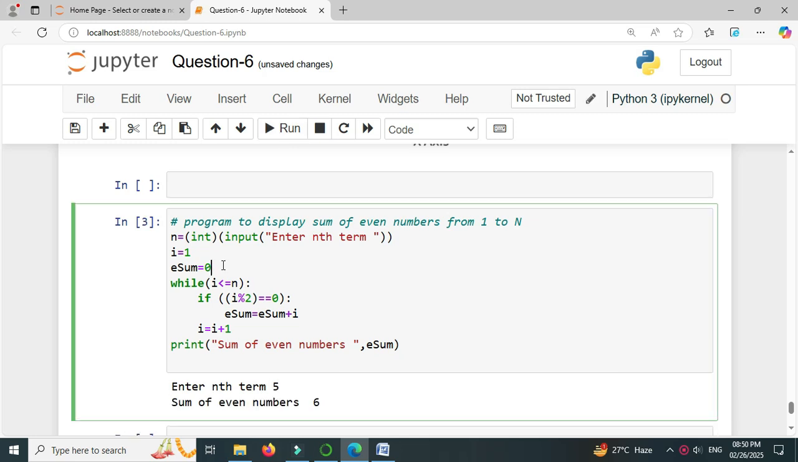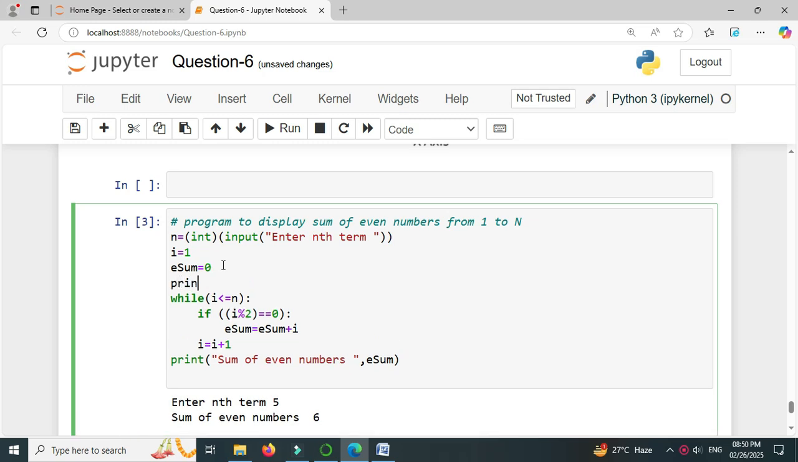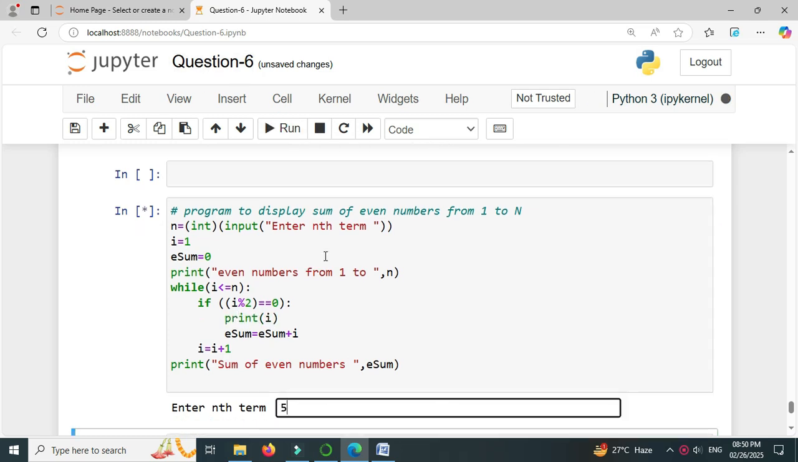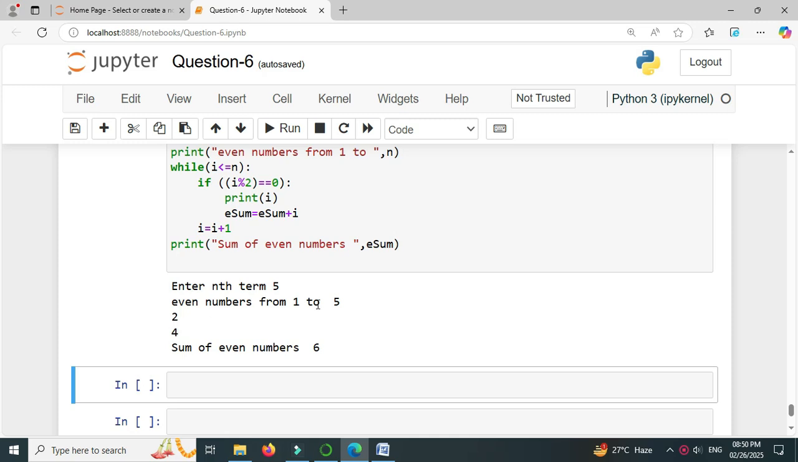We can also print the even numbers from 1 to n. So first we will print the message "even numbers from 1 to", we will print n, and inside the if statement we will print i, and we execute. I will give the n term as 5. It will print even numbers from 1 to 5 as 2 and 4, and the sum of even numbers is 6.